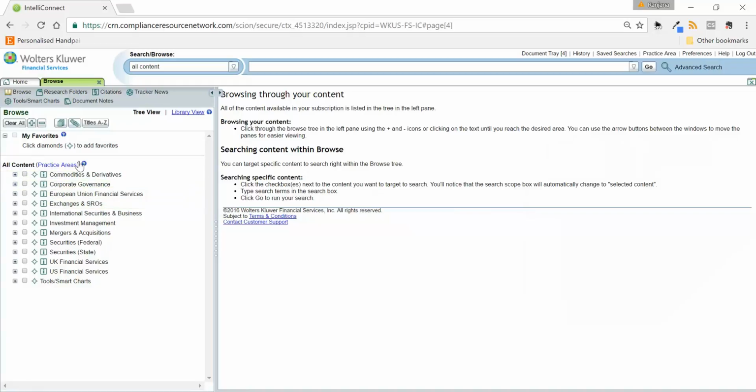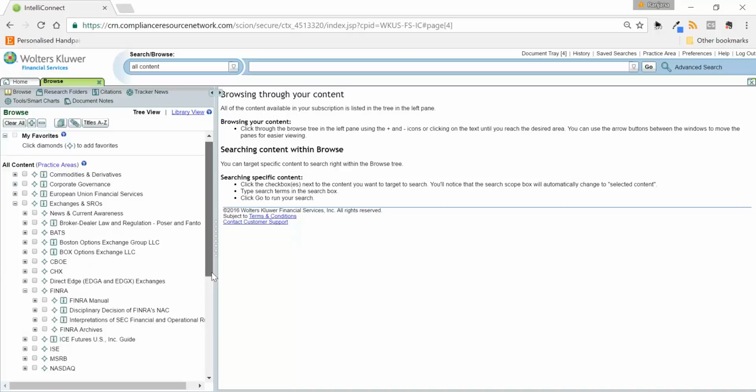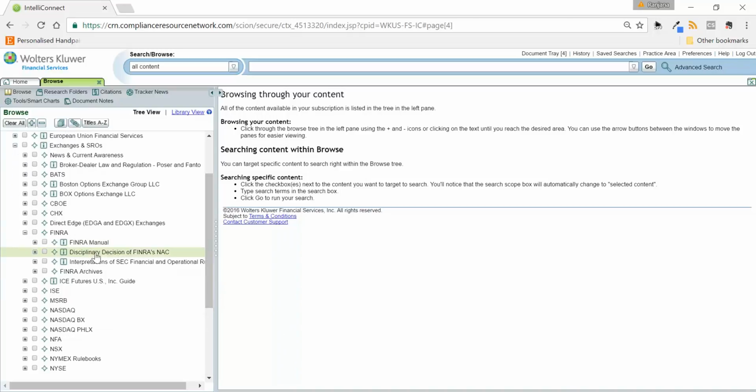So if I was to start by browsing through one of the content nodes here, I'll expand Exchanges and SROs, and under here you will see a list of the various exchanges that feature within this product. If I was to go to FINRA and expand the content there, you will see that we feature the FINRA manual, various disciplinary decisions, interpretations, etc.